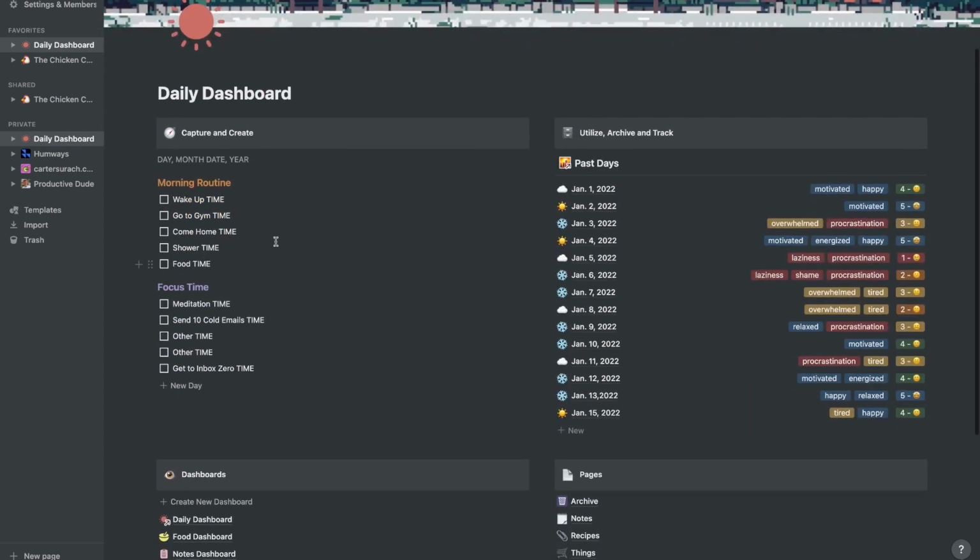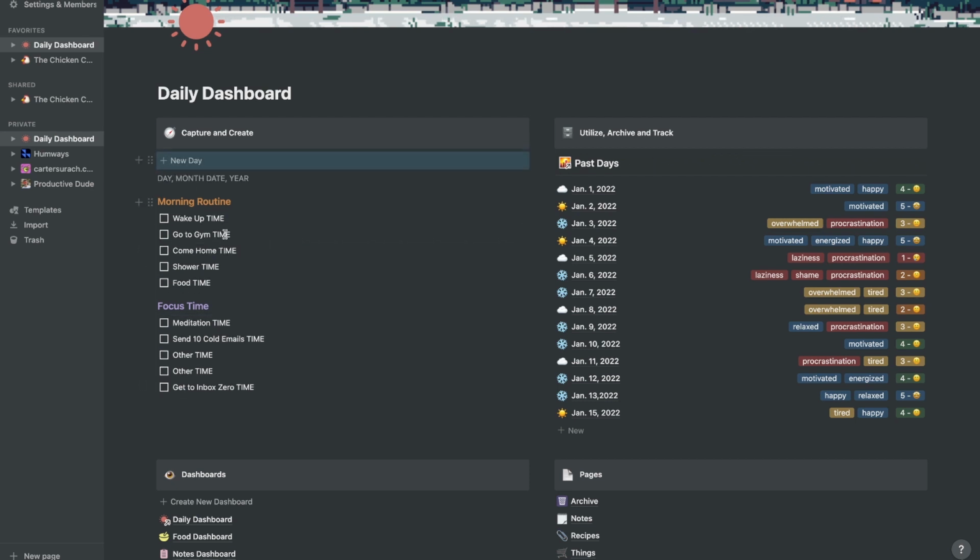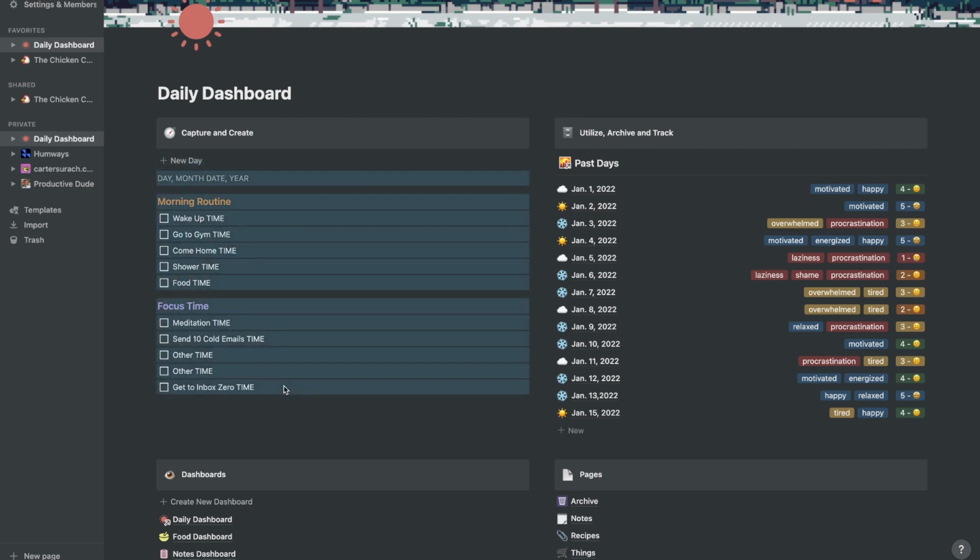All right, so now I'm going to show you guys how you can build this as well. All right, so we have the capture and create section and this utilize, archive, and track section. So this is made up of this database here, a simple template button, and some information within that template.